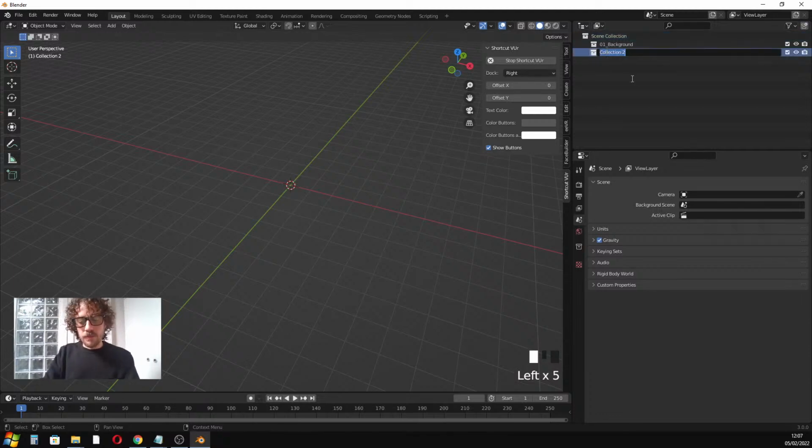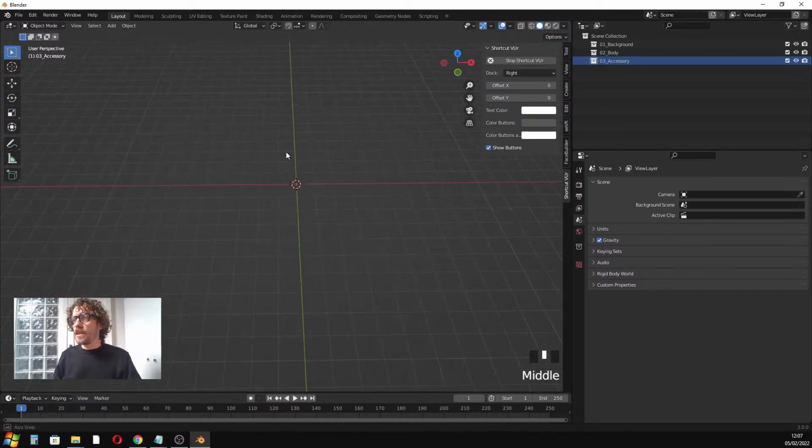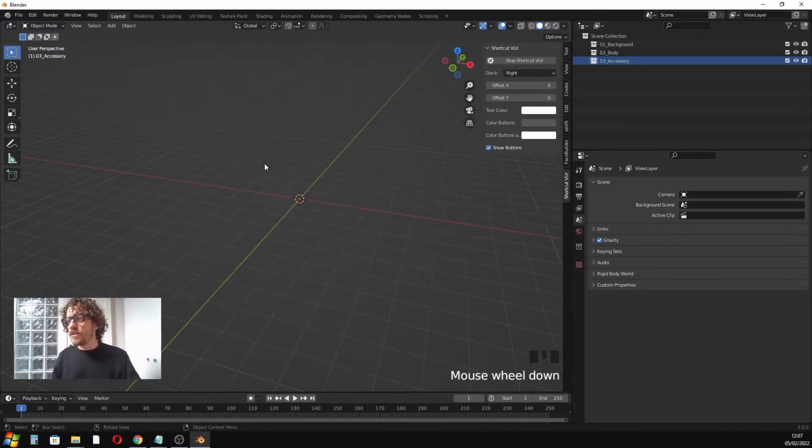collection called 02 body, and the third one, sorry, not like this. You can drag and drop it and then rename it, and I will rename it 03 accessory. Okay, now that I created these 3 things, I can start creating inside here, inside the viewport.